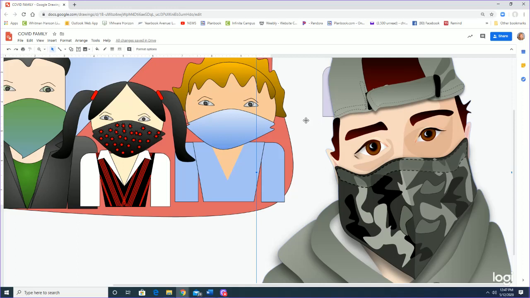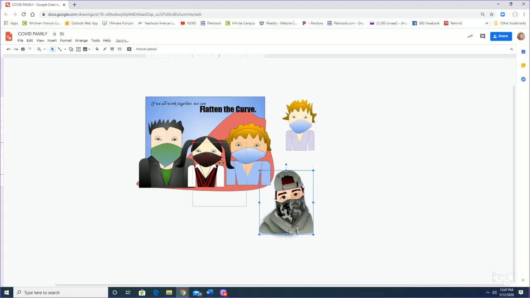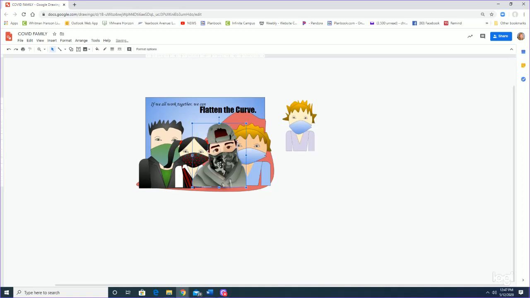Let's see. I want to make this a little smaller for the time being. Hold the Shift key so we keep them in proportion. And you can combine characters that way. Okay, if I want to move him a little further back, like say behind the girl, I can click on him, Control back, and now he's behind her. Okay, and we can do that with any of these.